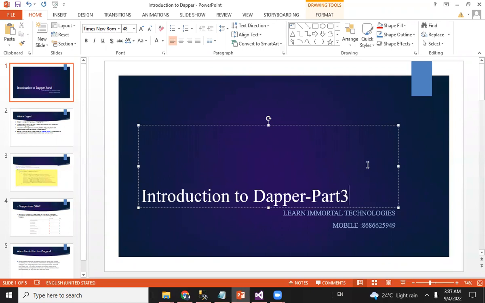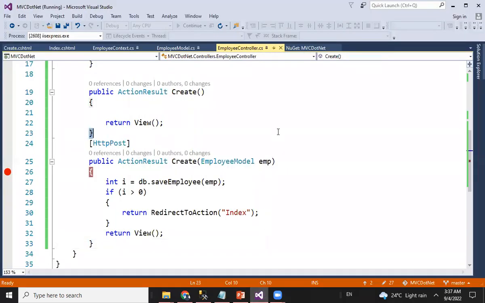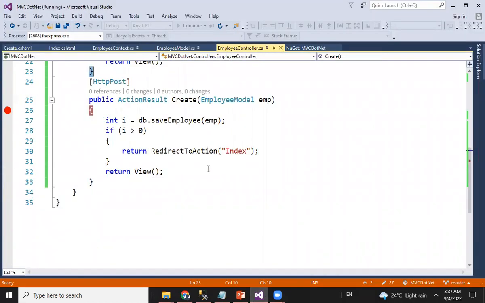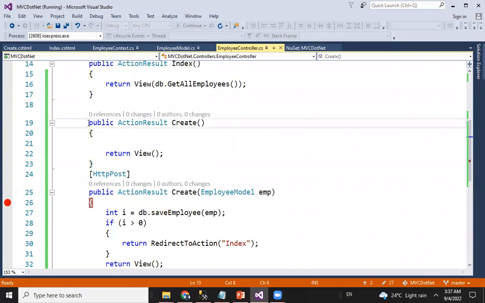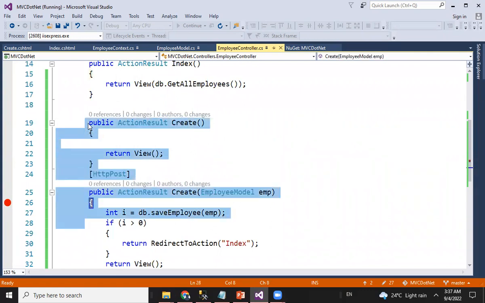So again we'll continue with the introduction to Dapper, part 3. In our previous session we have seen the get operation and create operation. In today's class we'll see the edit and delete operations, by using Dapper. So let's go to Visual Studio. This is the code which we have done. Now let's try to perform the update operations.